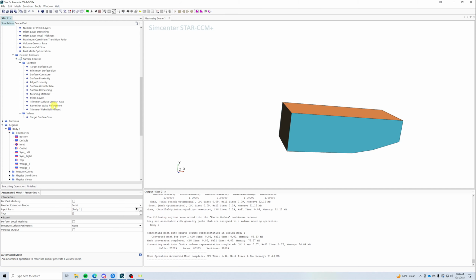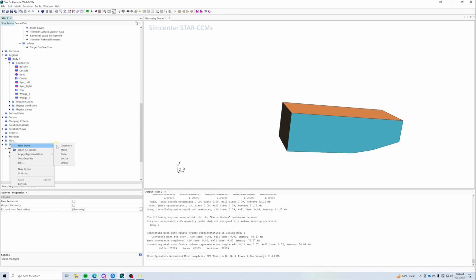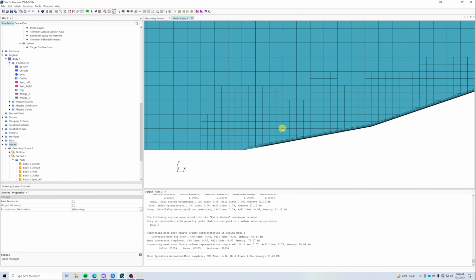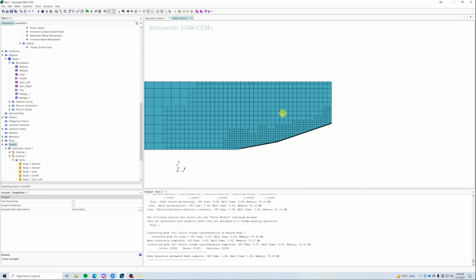Let's see what this mesh looks like. This is what our mesh looks like. Not the most glamorous mesh in the world, that's for sure. But it's a baseline to kind of start with.